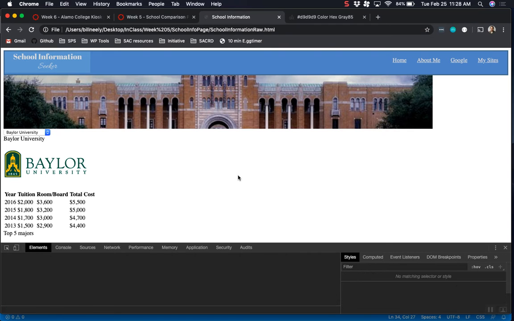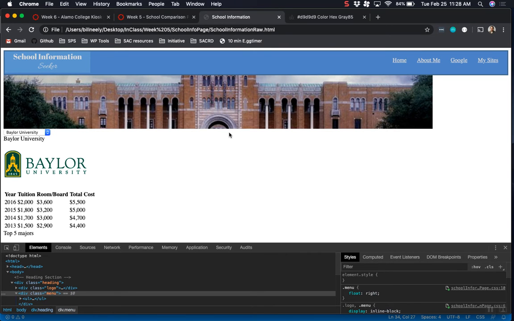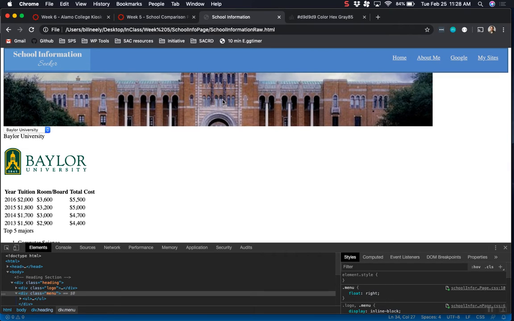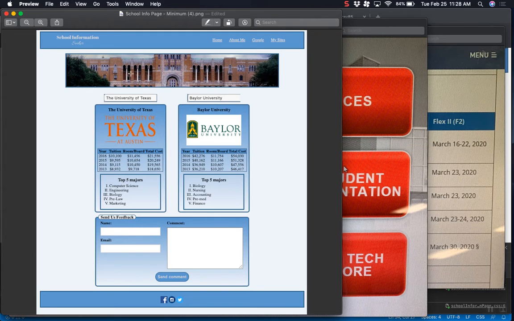Okay? Then that's got it. Now it's zoomed in a little bit. The image is being scaled a tad, but I'm cool with it. I can live with that. But also notice that in my example, I need to center it.